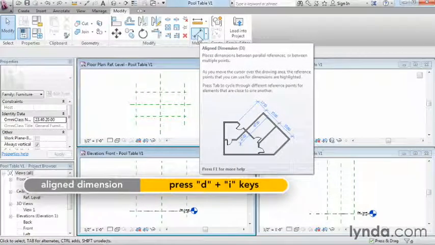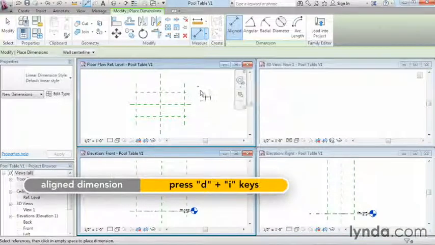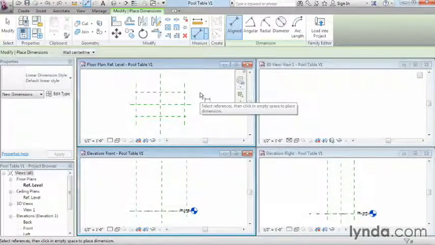Here's my align dimension tool, or we can do DI. And I need a total of 4 dimensions here in my floor plan. I want one that goes from this left side to the center and continues to the right. And I'm going to put that up here somewhere. And I want to click the equality toggle for that. That's going to make those 2 maintain an equal-equal relationship.